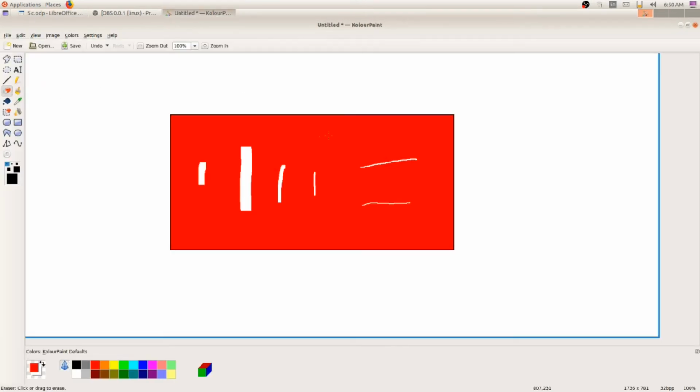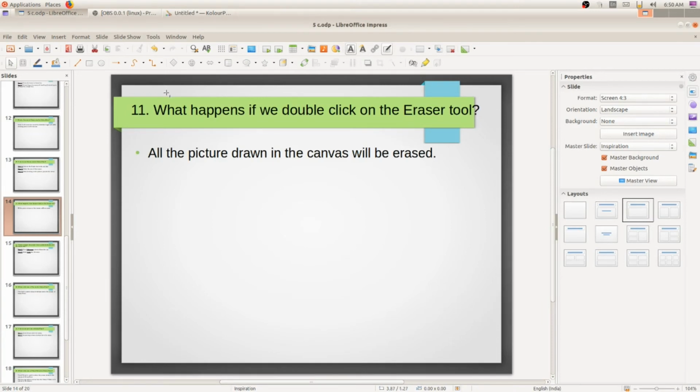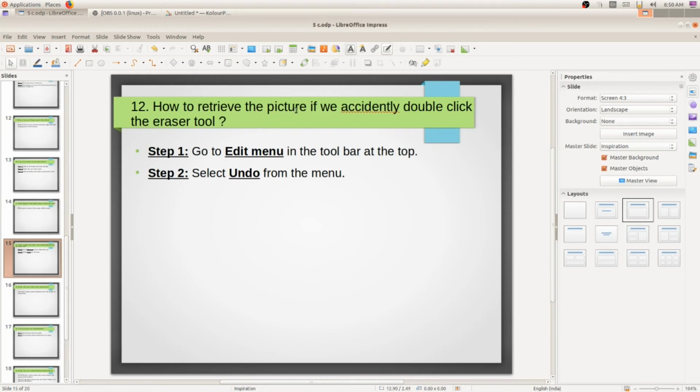So here I have drawn a rectangle and I have colored it with red. Now I need to remove the whole picture from this canvas. So what I have to do? Double click on the eraser tool. So all the things which I have drawn in the canvas have been removed. Is it clear? Next question. How to retrieve the picture if we accidentally double click on the eraser tool? Did you understand the question?